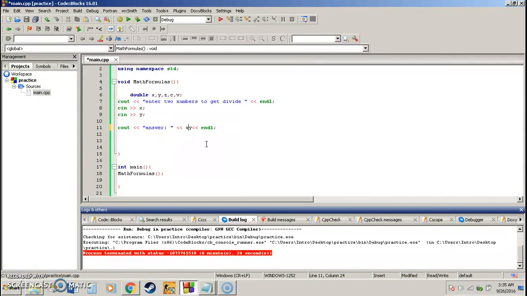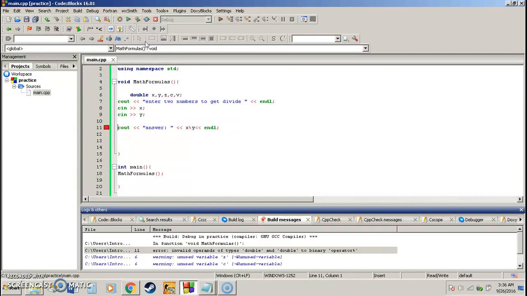We can do this. So we have x, and what we're going to want to do is type the percent sign and then y. So it's going to take x, divide it by y, but it's not going to give us the value of x divided by y, it's just going to give us the remainder of what's left over.